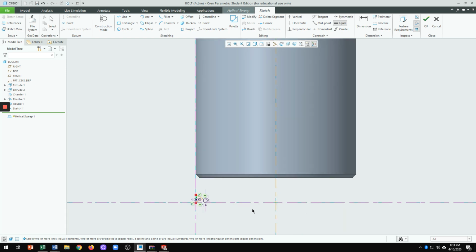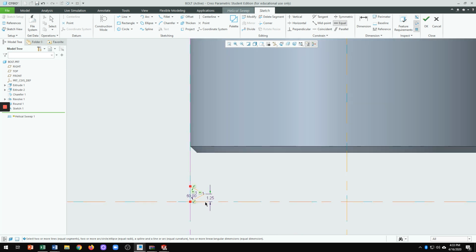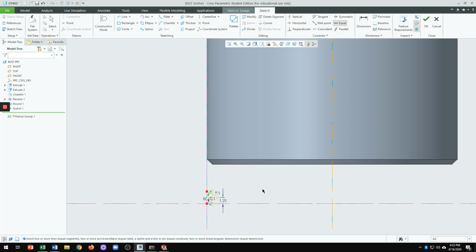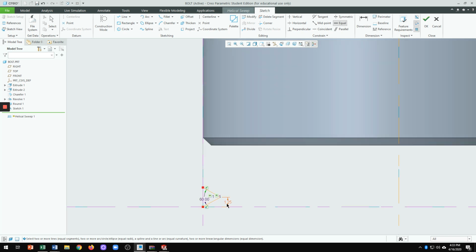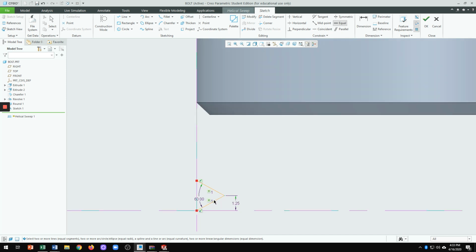Everything seems like it is working out. I started there instead of starting on here. It's going to cut through it because we want to cut it so that we can create a threaded shaft. So when that is done, half of the pitch from the center here to here is 1.25, a 60-degree angle, and the two lines form the V-shape for the national threads.